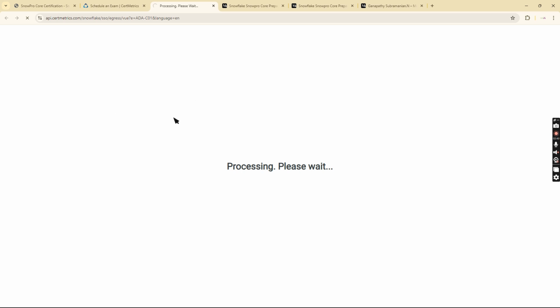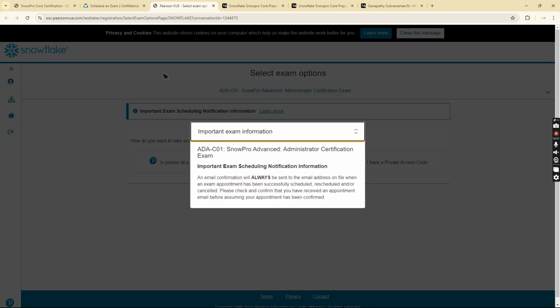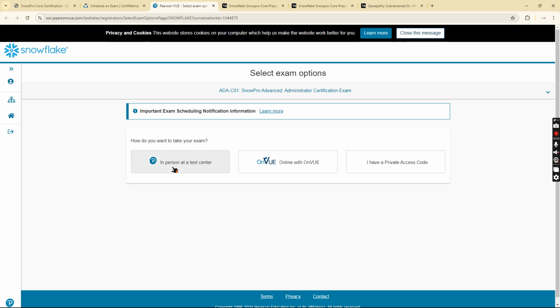So Pearson is the portal. As you know, if you are an avid exam taker, there are multiple portals available. Some are PSI, some are Pearson, but most of the exams are via Pearson only. Now if you see, I just logged into Pearson.